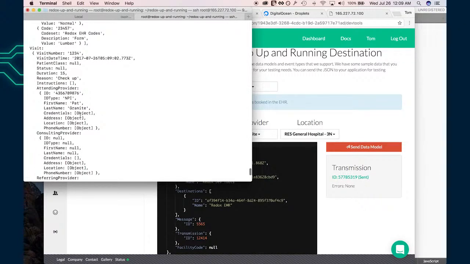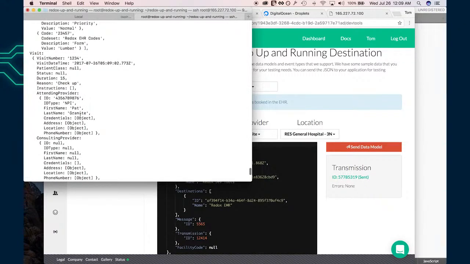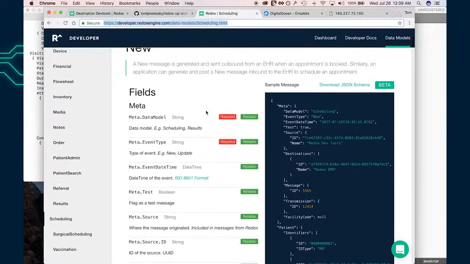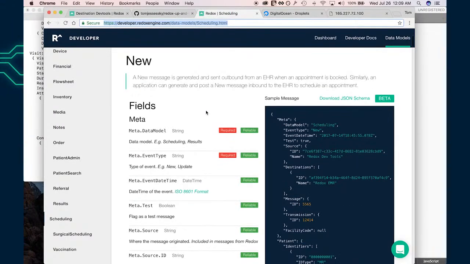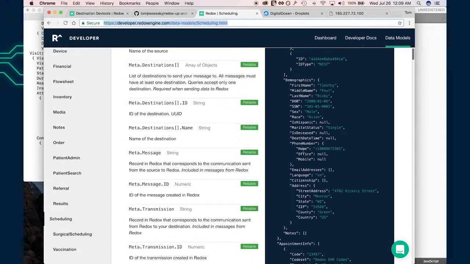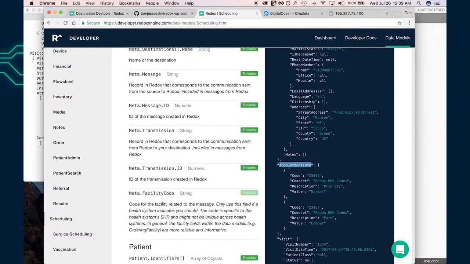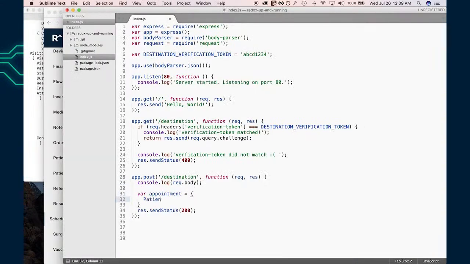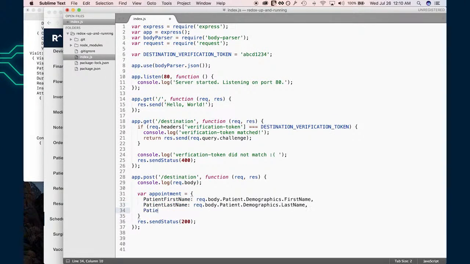So now that we have our destination and can receive data from Redux, let's do something very simple with that data. There's a lot of data in our data models, as you can see, so let's just pull out a few fields here that we want to store. If we look at our developer docs over here at developer.reduxengine.com, we can view a specification for all the data we might expect in the scheduling message. For today, let's just store patient name found in patient.demographics, some visit fields, and some visit.attending provider fields.